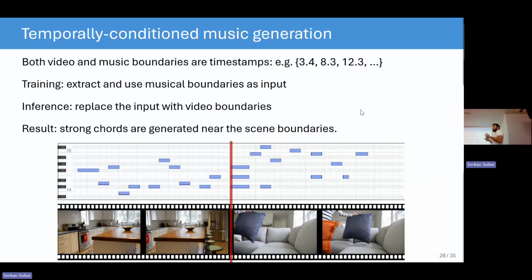So we have this hybrid approach for training because we don't have videos matched with MIDIs in the first place. For training, we use purely MIDI. So we take musical boundaries and we use musical boundaries during training. At inference, we replace those boundaries with video boundaries. So it should still work. Yeah? If you train your model to just take the timestamp 8.3 and generate a chord at 8.3, at inference time, when you take the video boundary, which is like, I don't know, 7.3, it would try to create a chord at that boundary. So the result would be strong chords are generated near the scene boundaries.